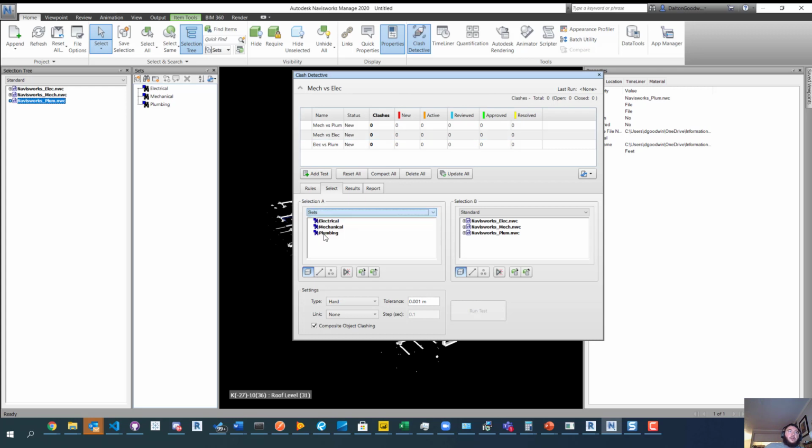So we'll do this again. We'll switch this to sets. We'll jump to mechanical. Over here, we'll go to electrical. Sets again. And then we'll do electrical, and then plumbing. And then we're just going to back check. So we see mech and plumbing, mech and plumbing, mech and electrical, mech and electrical, and then electrical and plumbing.